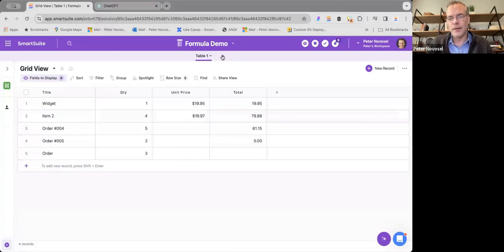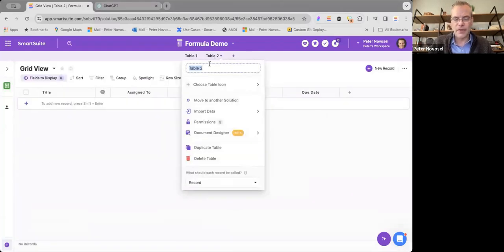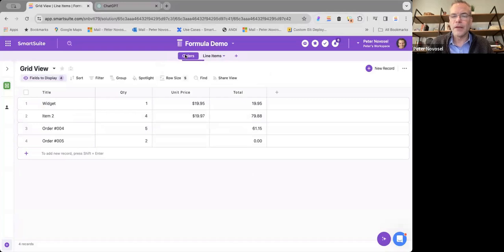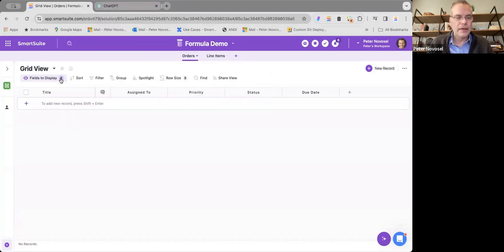Let's add another table. We'll create it from scratch. Let's call this orders. And now we could call this one line items. You can also reorder these just by clicking and dragging. So you can put them in a logical order.